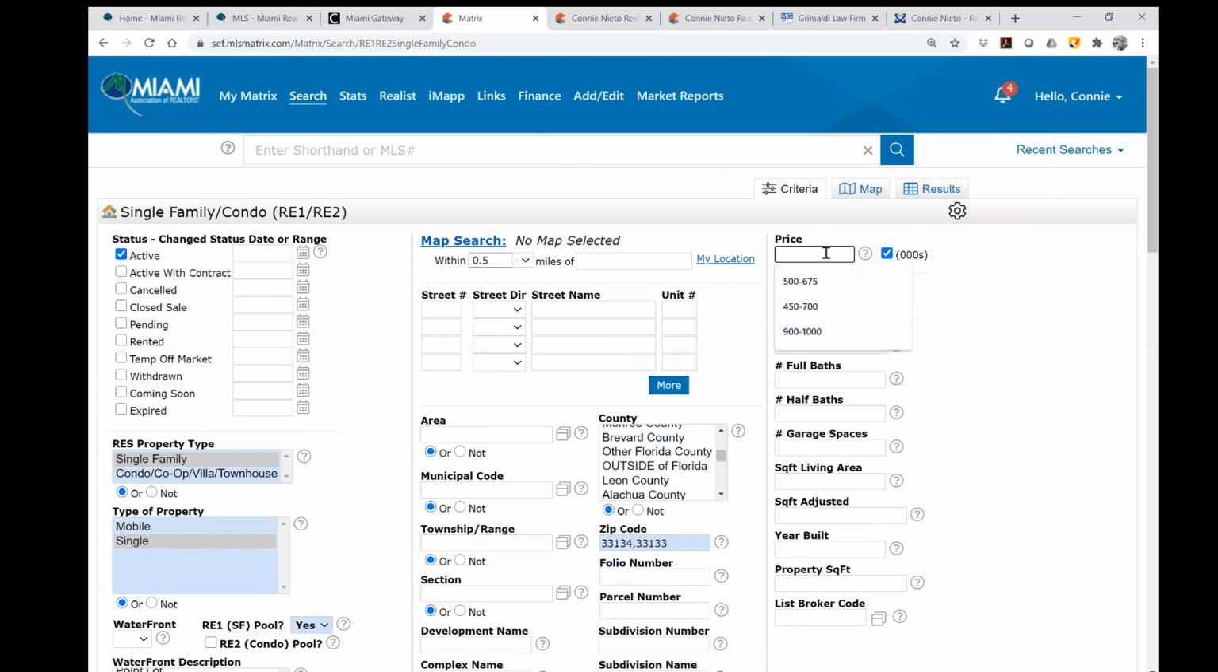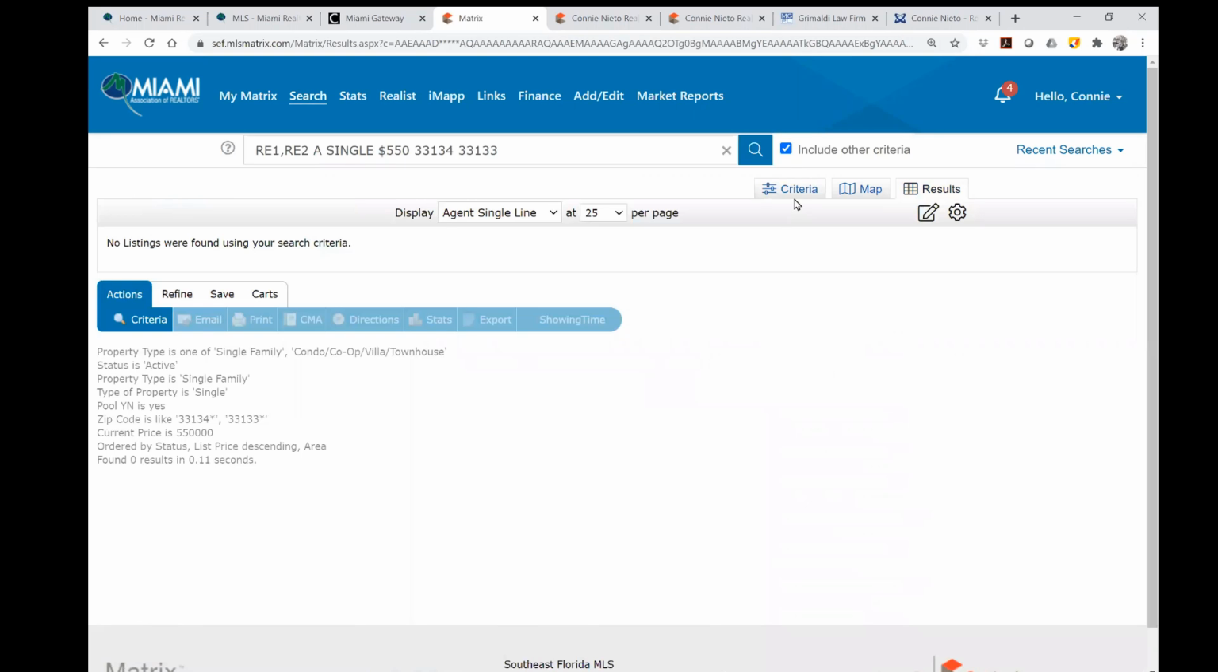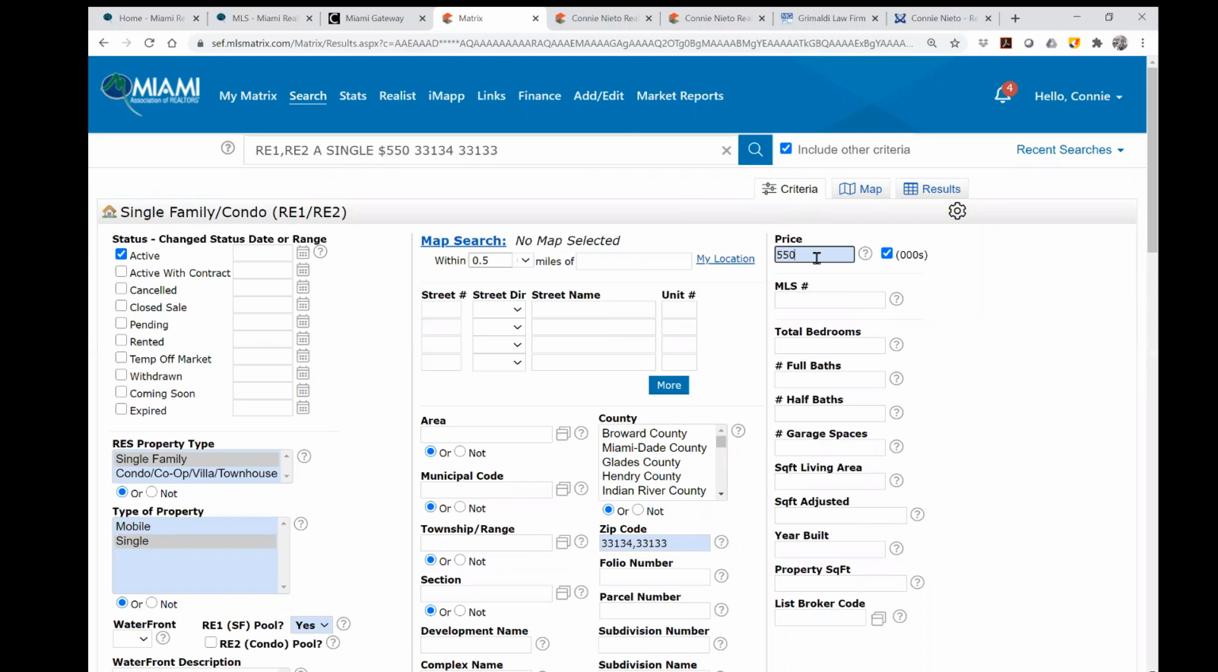So if I was looking for a home in this area and I want to search from 550,000 to 900,000, I can go ahead and put a range like this. If I wanted 550,000 plus the plus sign, oops, give me a second, let me come back to my criteria. So I can come in and put the plus sign. So a range would be from one amount to one amount. Please note that the thousands are already selected.